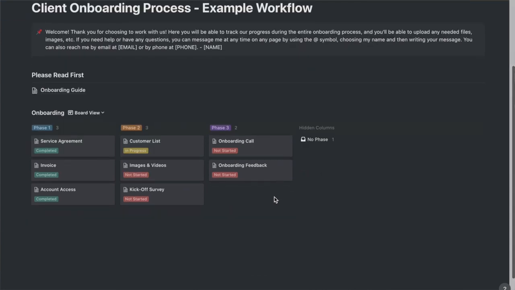The way the tasks are set up here is into a board. If you've ever used Trello, it's set up basically just like that. You have headers here, and I have it split up into phases: phase 1, phase 2, and phase 3, and then I will have tasks under each of the phases or headers, right? So phase 1 has 3 tasks, phase 2 has 3, and phase 3 has those 2.